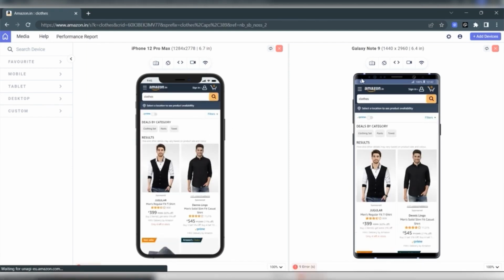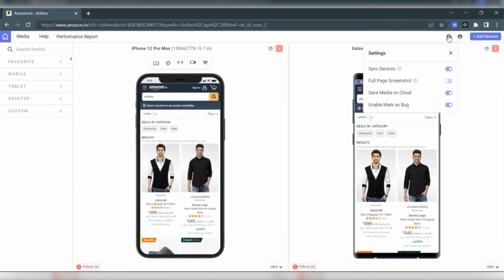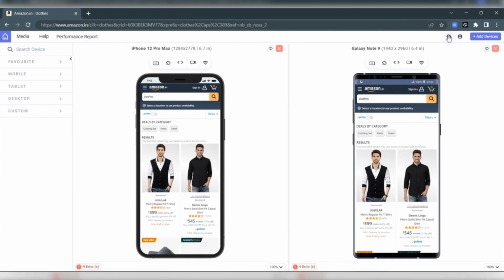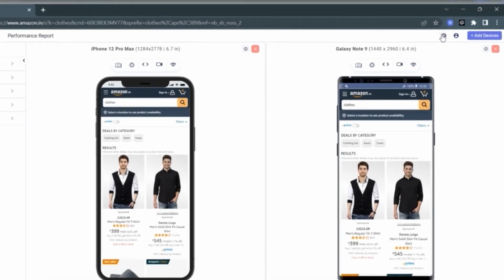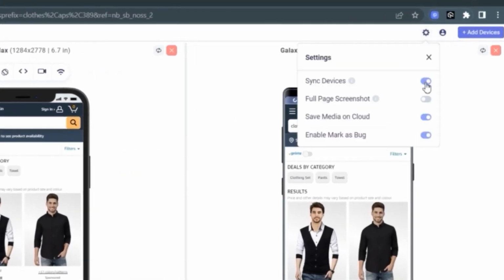Now there may be instances where you would want to turn off the device sync option. For example, the difference in viewports or when screen resolution is too big. That's when you would have to turn off the device sync. To do that, simply head to the settings and turn the toggle off for the device sync option.